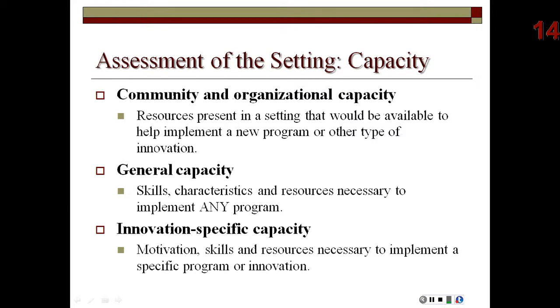Now, the second step here is really assessing the community setting or the capacity of the community. And what that means is the ability, the skills, the resources, the social context that allows a program to be implemented. So these are the resources and capacities that organizations have, that communities have, and that individuals within those communities have to bring about social change.